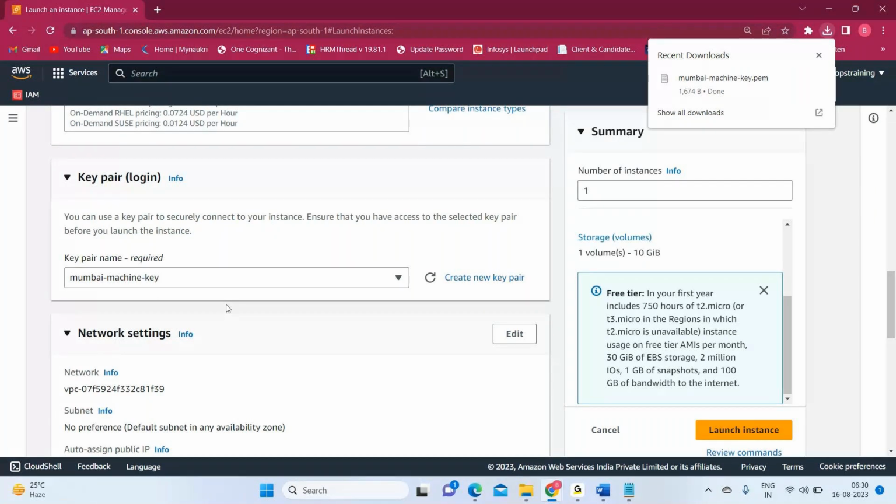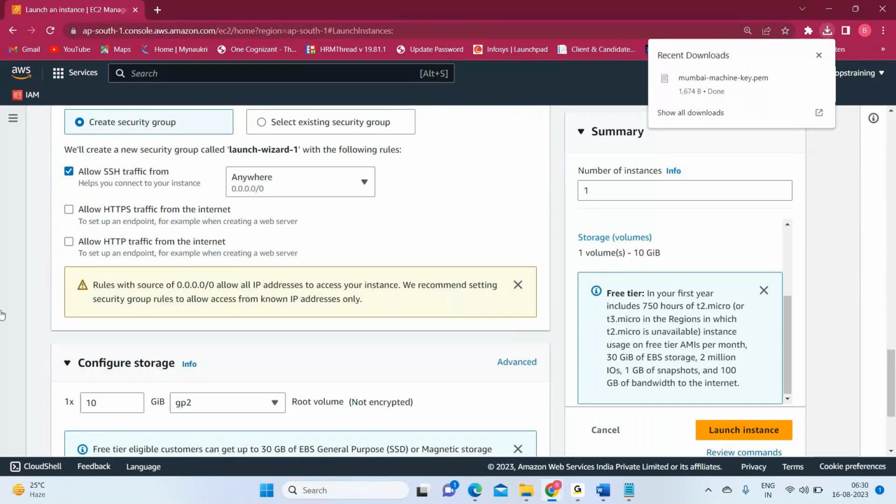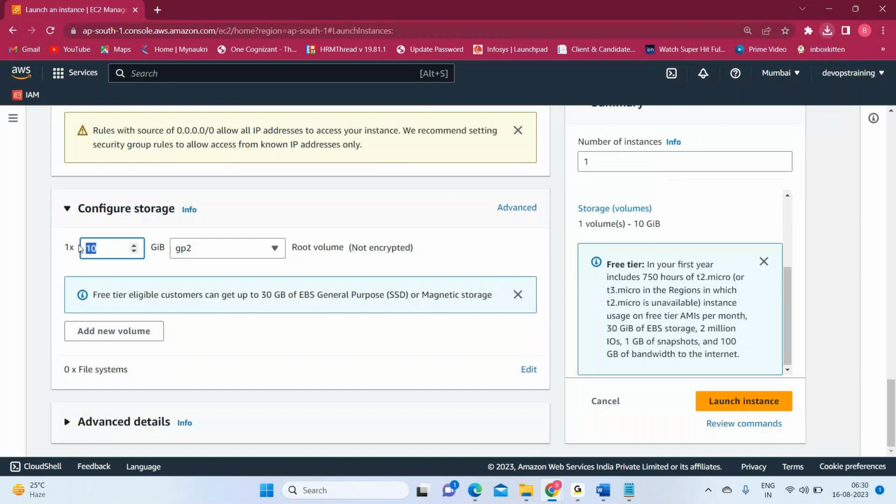Network settings are fine for now, leave them. Firewall rules, leave them. Storage, 10 GB is enough.